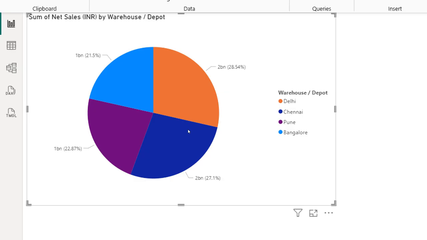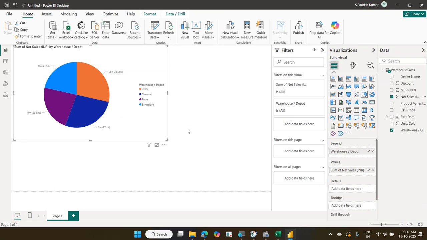Warehouse into legend area, which wise that should be at the first. Whichever you want to total it, summarize it, that should be on the second. So warehouse wise, we got sum of net sales.